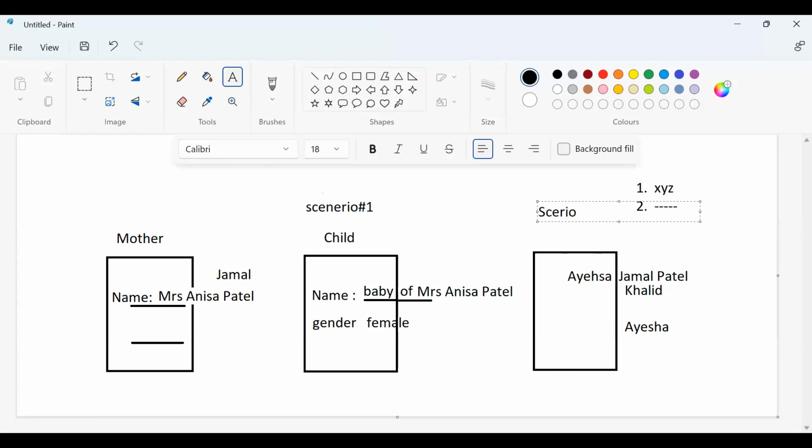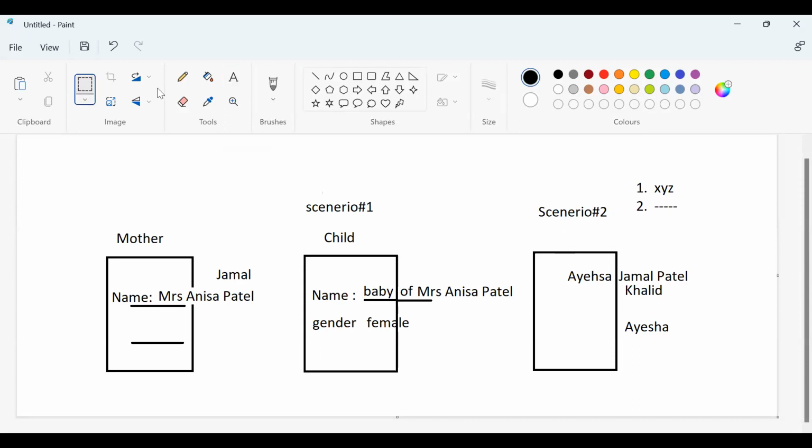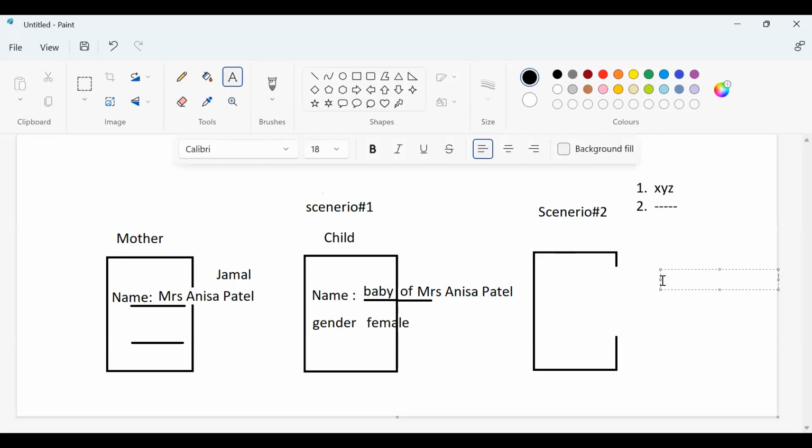This is scenario number 2. Now, neither did the parents think of any name, nor do they want the standard procedure to be followed of writing baby of Mrs. Anisa Patel. So in the ward, in the sharing room in which Anisa was admitted, there was one more mother, and she also gave birth to a baby girl. And the father of that girl named her Juvaria, whatever name, I'm just taking random names. And Mrs. Patel liked this name very much. She tells her husband, if we have a daughter, we'll also name her Juvaria.